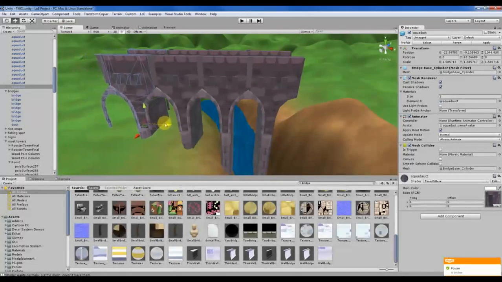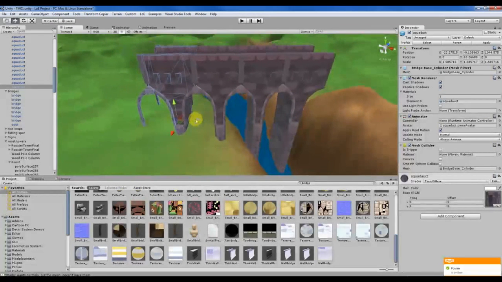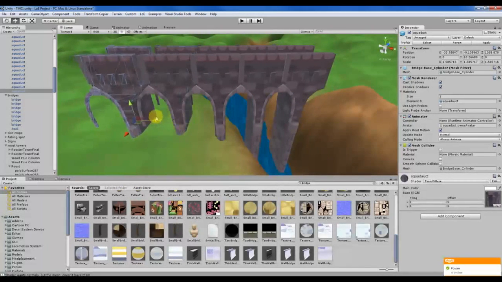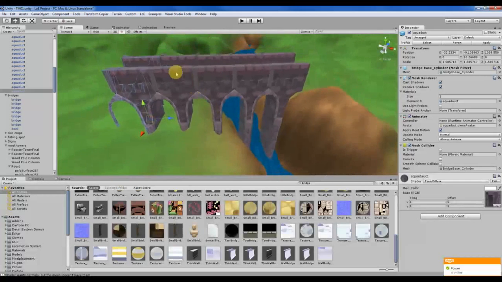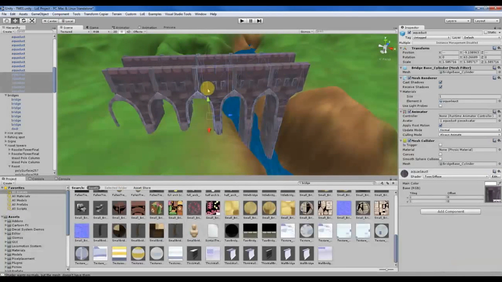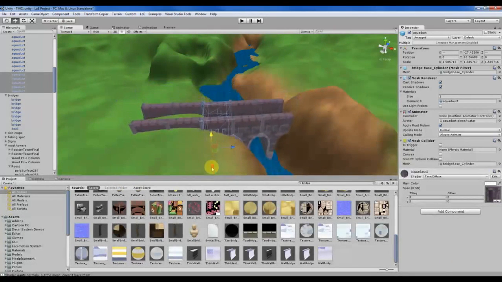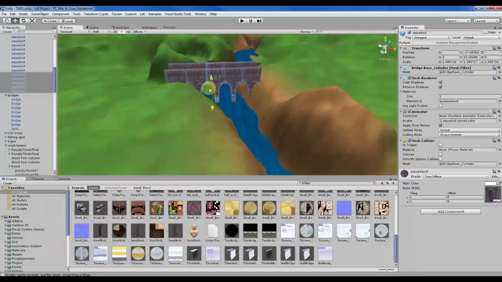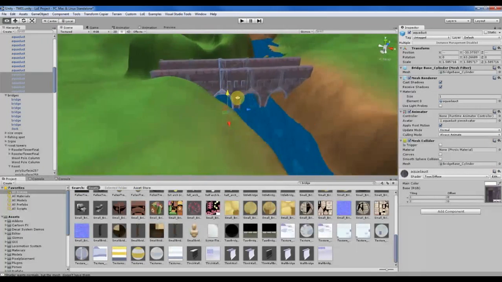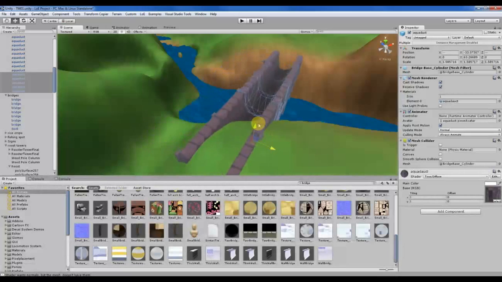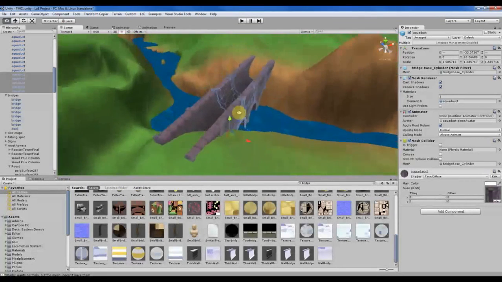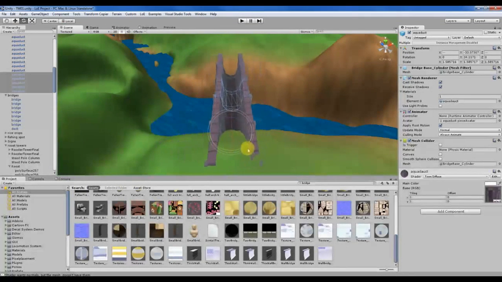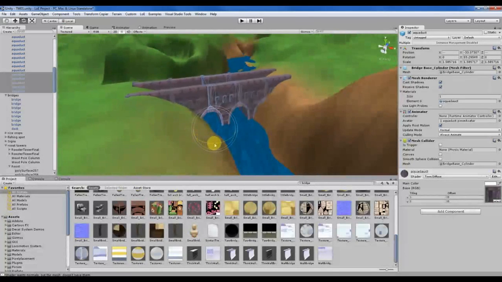Alright. For now, it doesn't really matter what the bridge looks like. We just want to get an idea of the scaling of this area, because we're going to have a bridge here. We know that for sure. Oh, I'm surprised those rotated together.